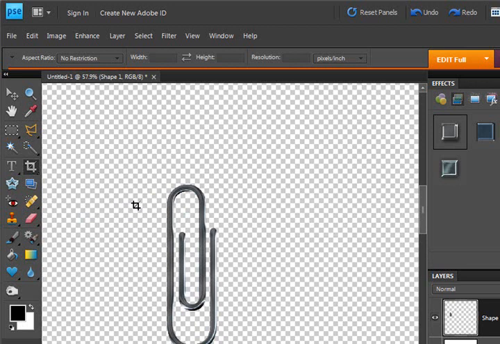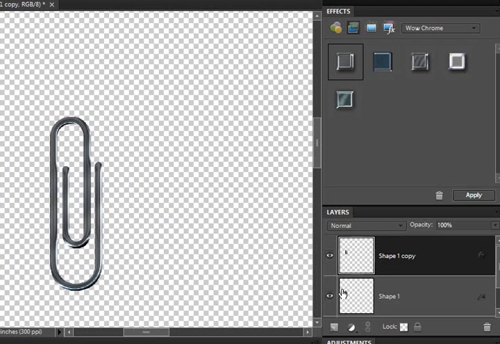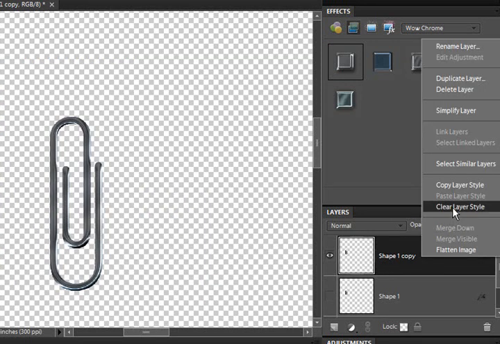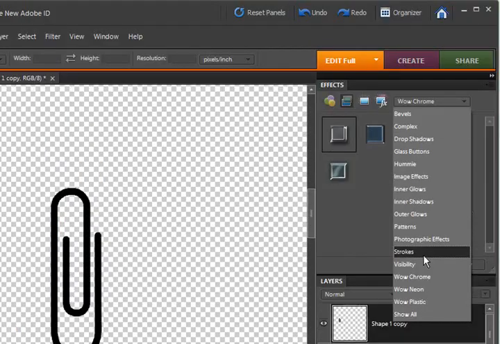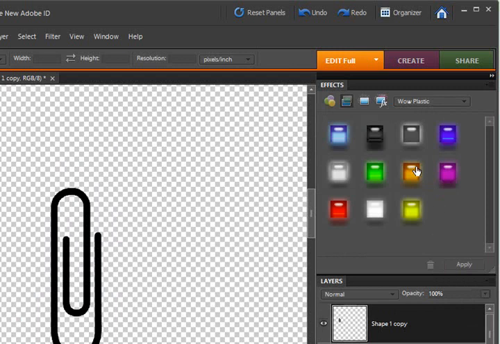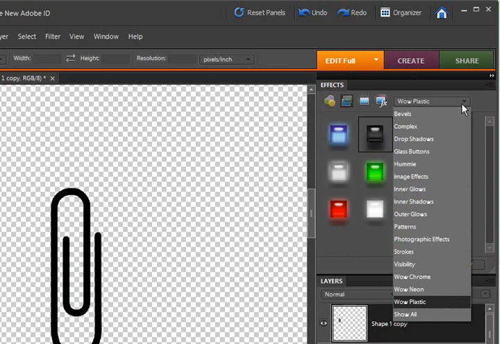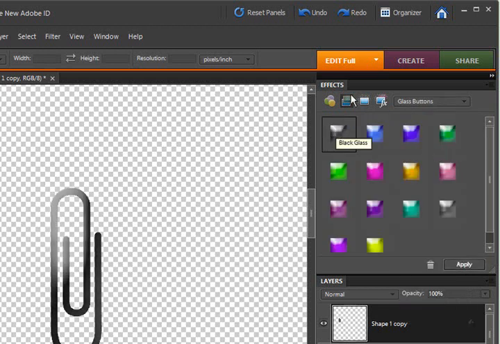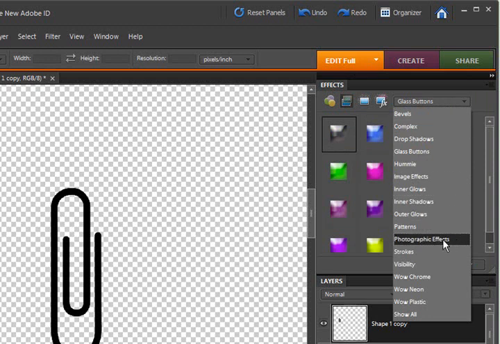Sometimes you can get paperclips in a variety of colors, so I'm just going to duplicate my paperclip shape, clear the layer style and choose a different one. Maybe a Wow Plastic? No, that doesn't look good. You could get any number of varieties of styles out there. None of these are looking very good. I don't have any installed on this version of Photoshop anyway.